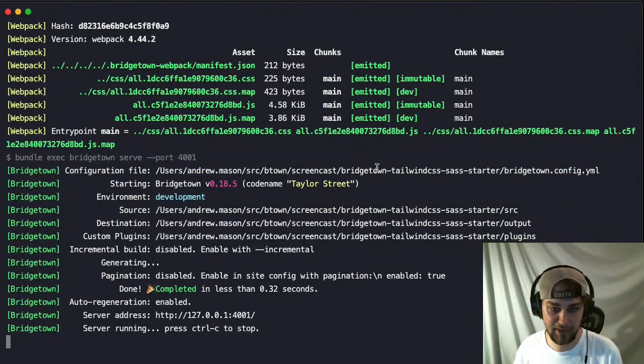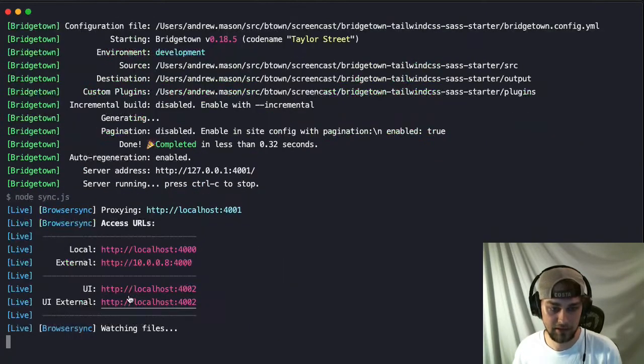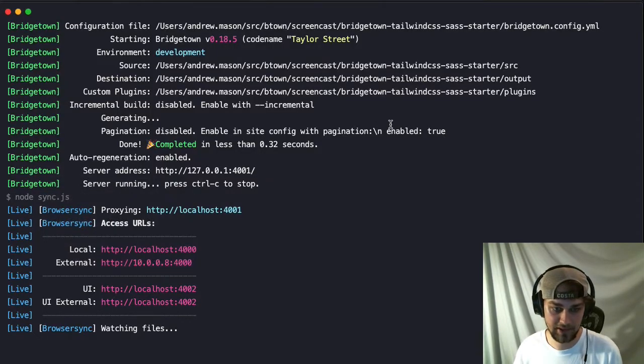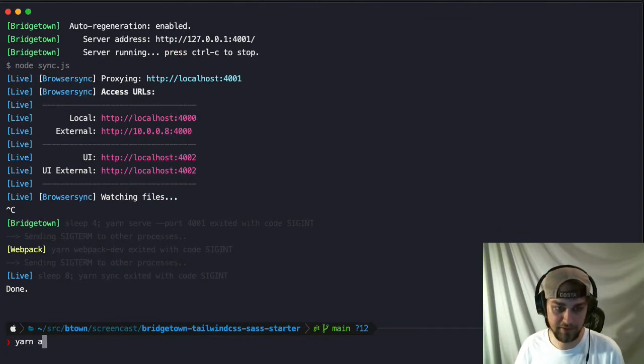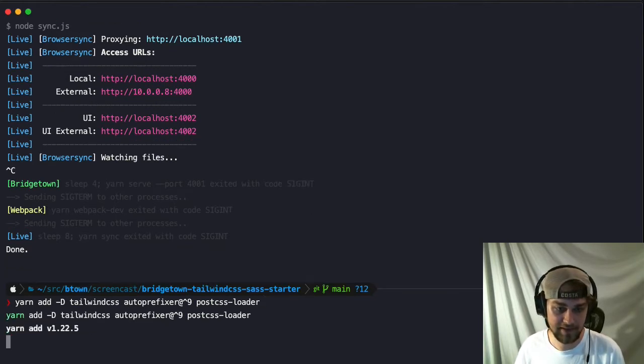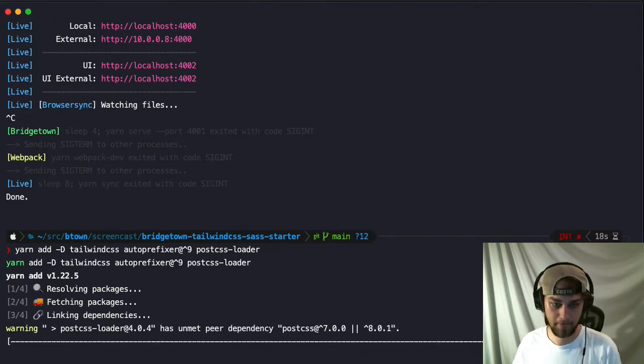So as soon as that compiles for the first time, you'll see this. You're ready to go. Localhost 4000. Here we go. Sweet. So to get this working with Tailwind, we're going to need to add a few things. So we're going to add Tailwind CSS, Autoprefixer at version 9, and postcss-loader, which is a Webpack loader, and PurgeCSS. And that's it for right this second. We're going to add another one in a few minutes.